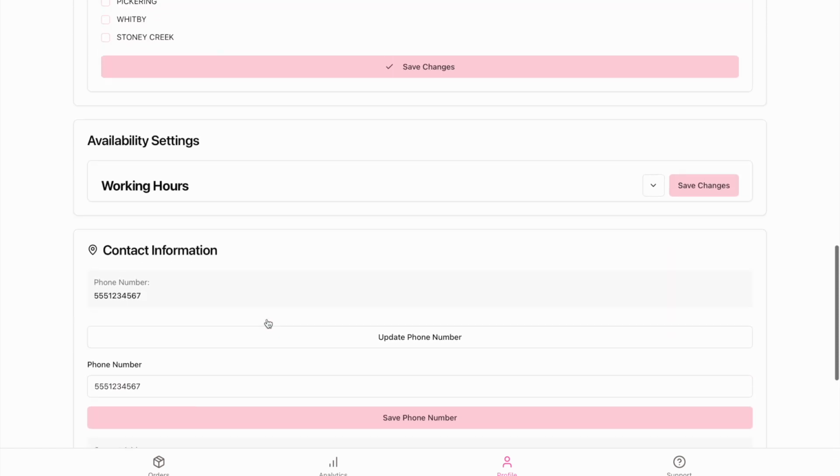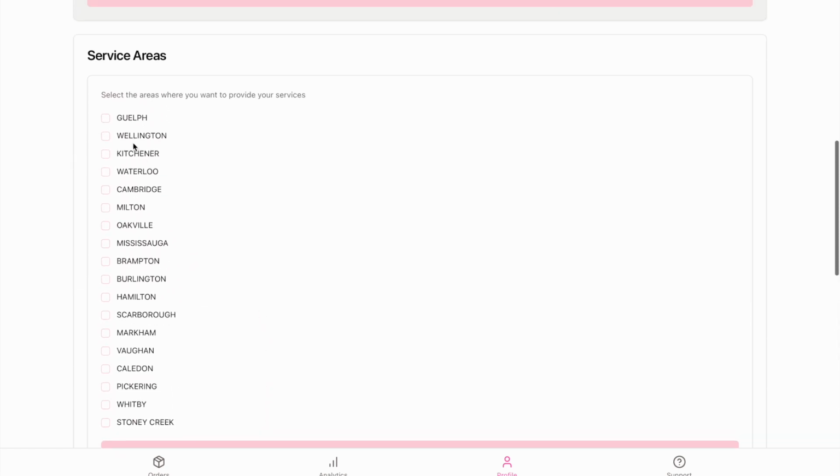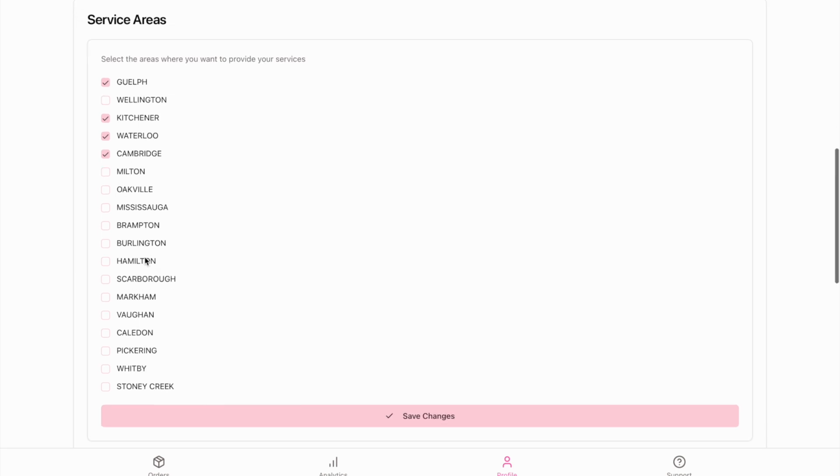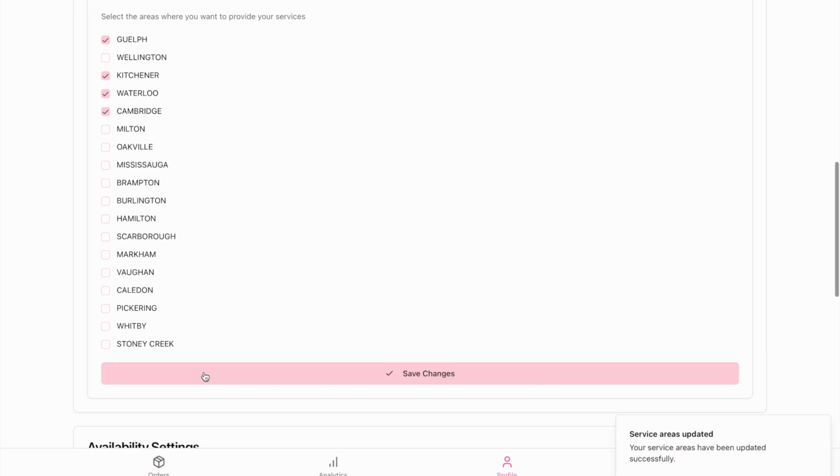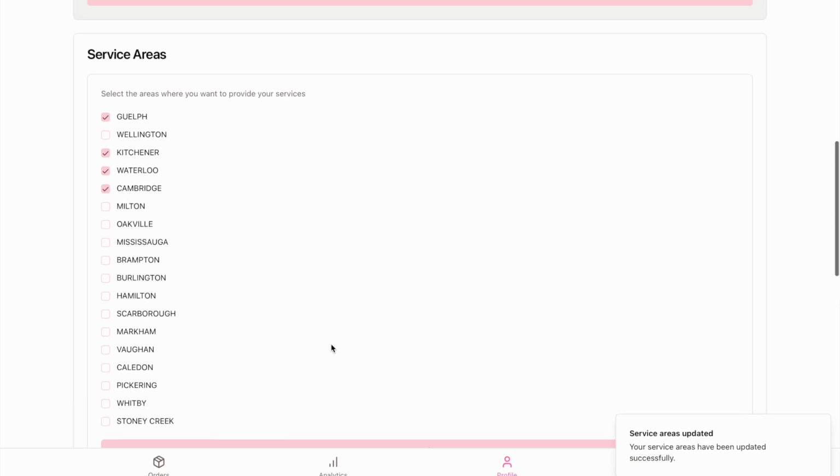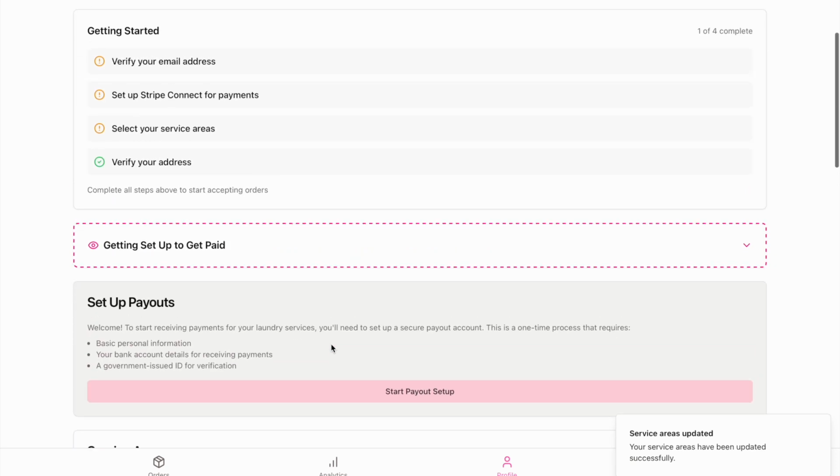Next is the service area, which is where you'd like to work in. What we suggest is picking your city and a close neighboring city as well. So if you are in Kitchener, then you can pick Guelph, Kitchener, Waterloo, and even Cambridge if you really want to maximize earning potential. Hit Save Changes to save these settings.